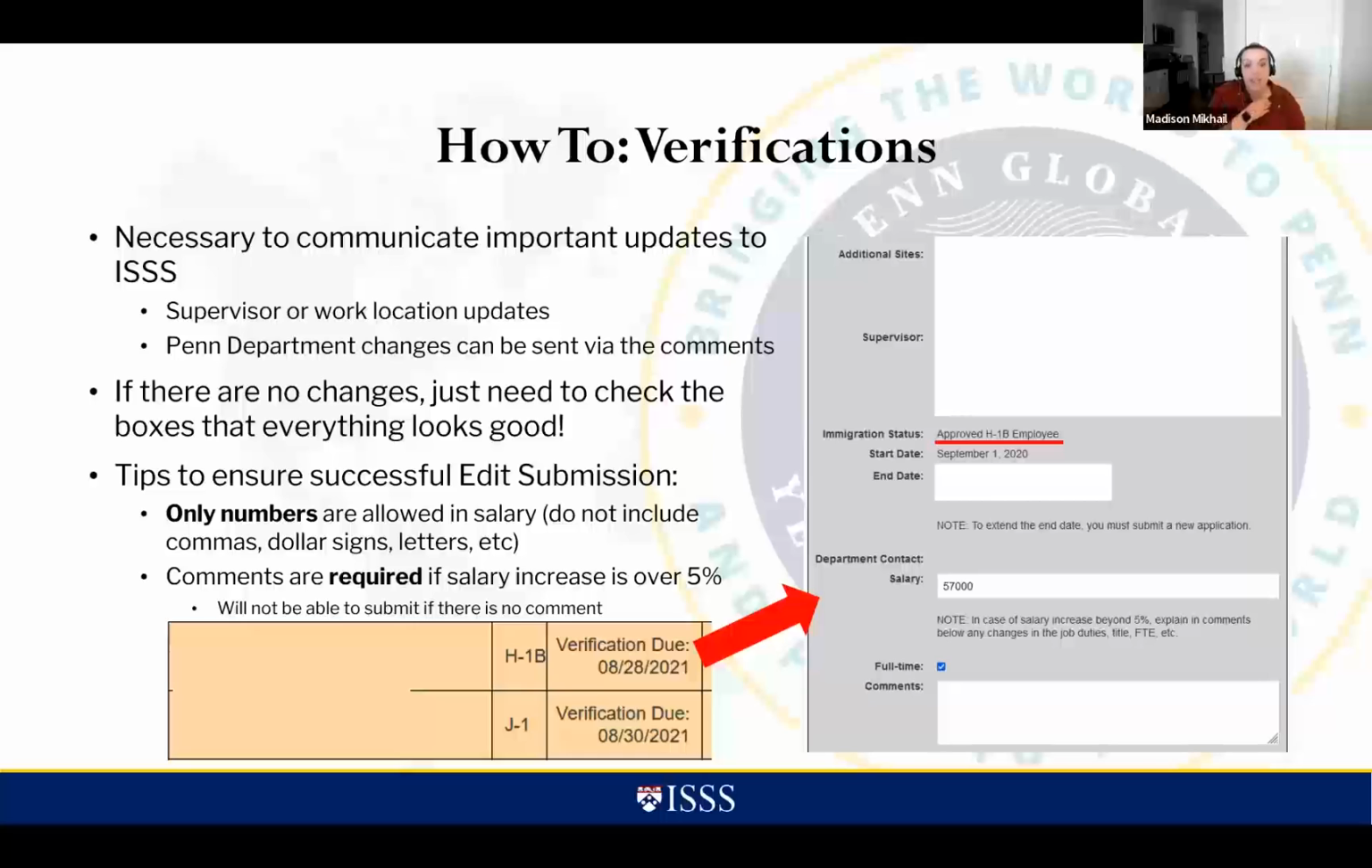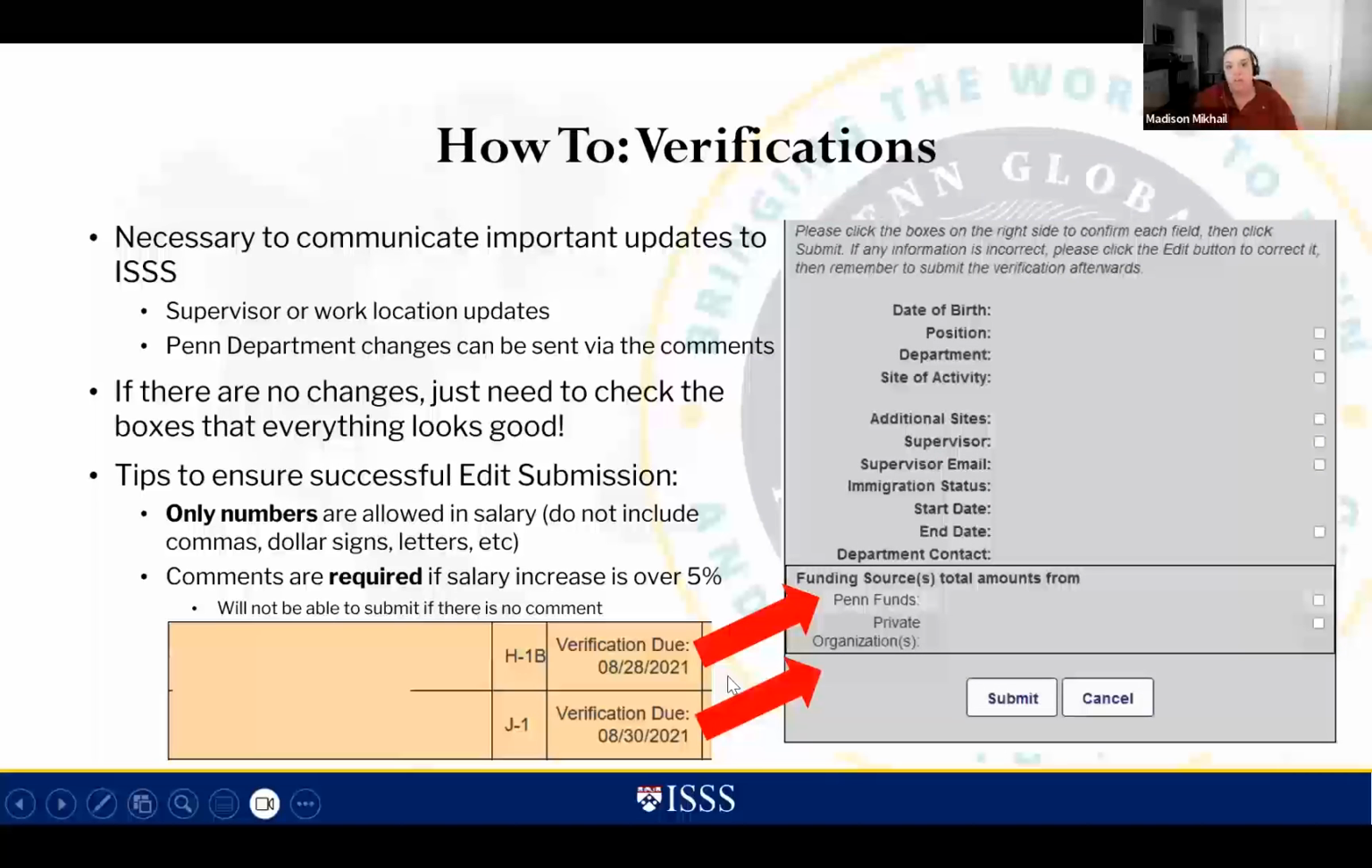Everything looks good. I know for J's, if you do see that the salary has changed, what you will do is go up to the top and click edit of that iPenn detail view, you'll go in, you'll make those changes, even if it's a salary change, and then you go back into the verification and fill that out. But I think at the top, it does give those instructions if you need to make any changes.